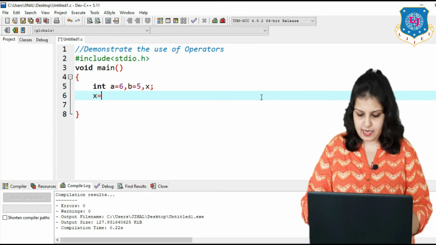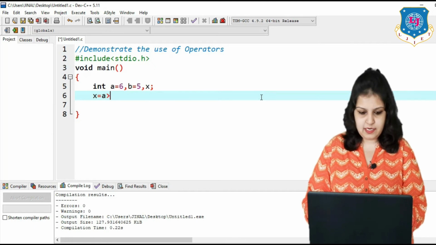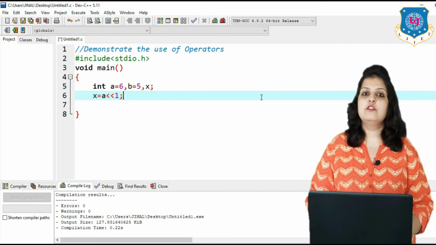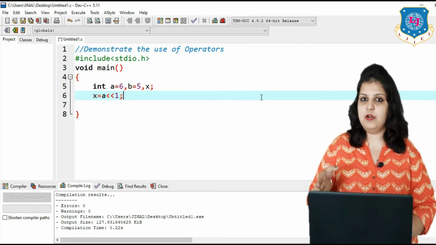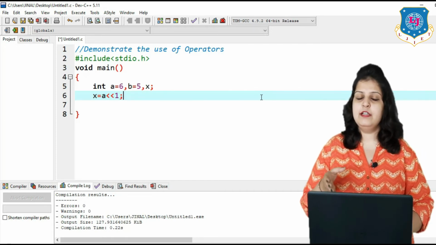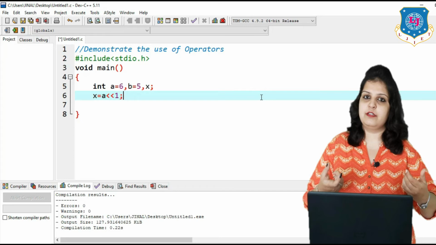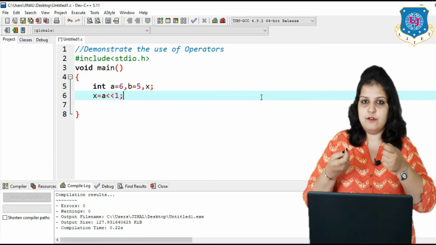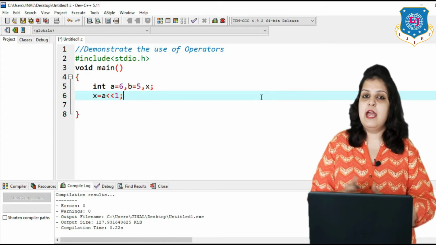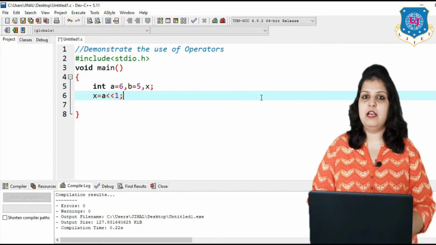I am writing here that x is equal to a, and the sign for shift left is double less than, and 1. So first of all the value of a is 6. So 6 is converted into binary form. Then all these are the bits. Shift left one position means all bits shift to the left, and one new number is created, and that number will be stored in our variable x.